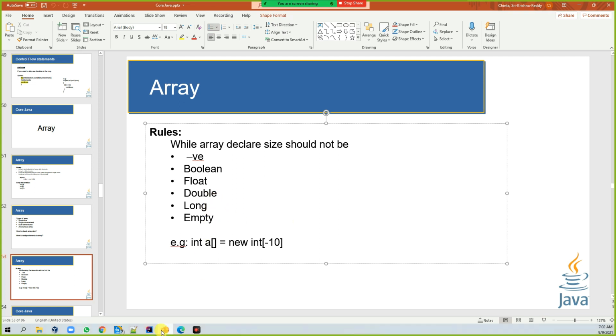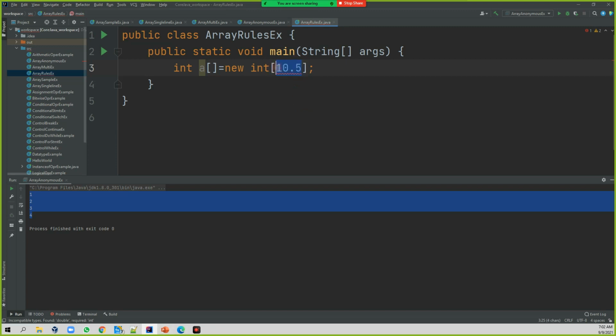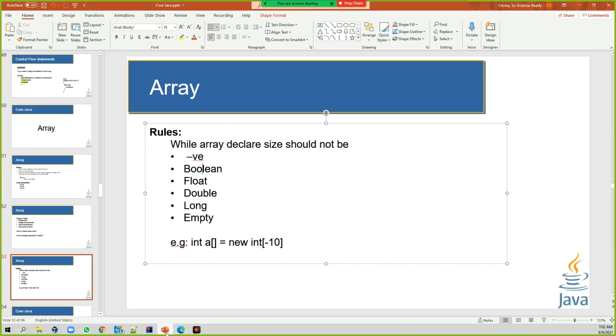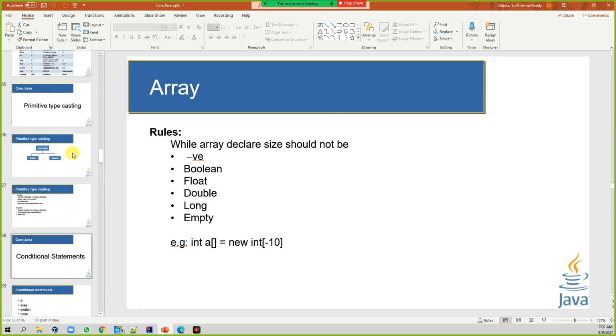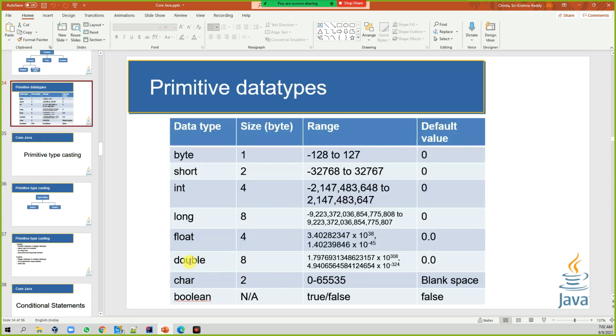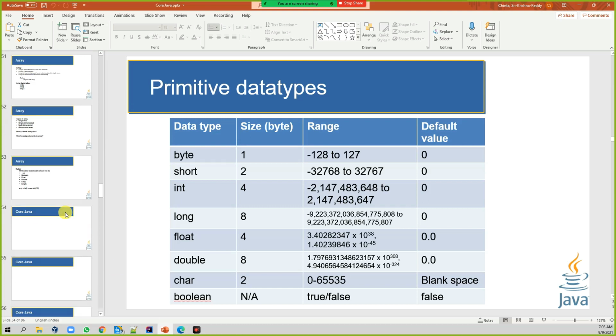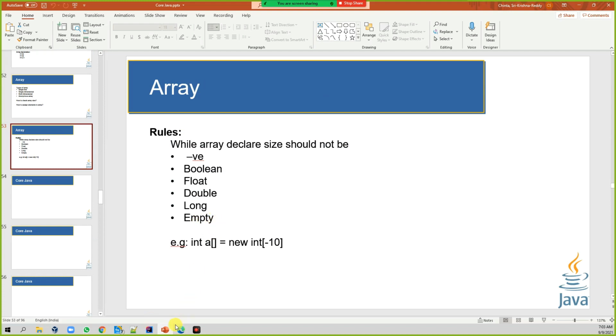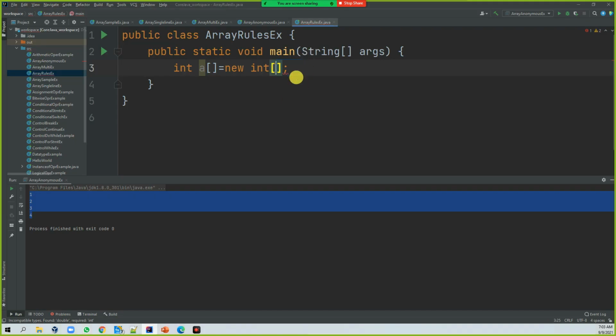Long means you can give a bigger one, but for long, the precision, if you go back to that long, see here, the long has this much range, and it's saying it's not acceptable for long. Okay, that also we should not apply. The next thing is empty. Just now we saw that if you leave it empty like this, it is also not acceptable. Okay, so these are the rules you should follow when you are going to deal with arrays.